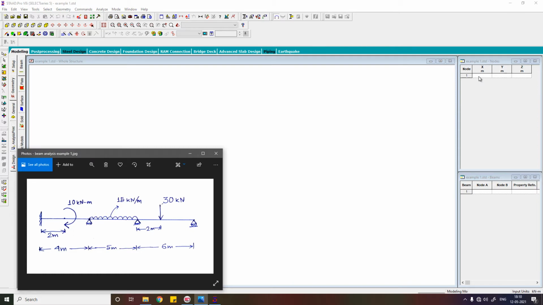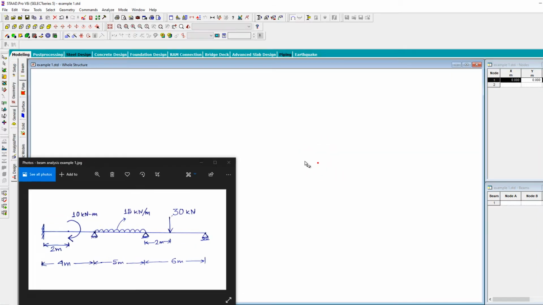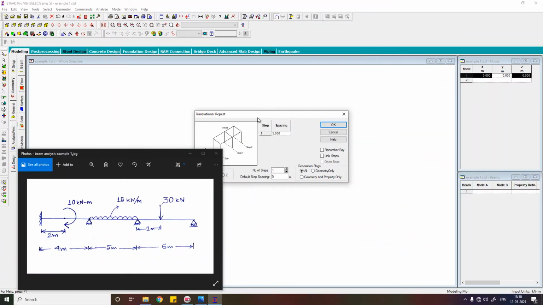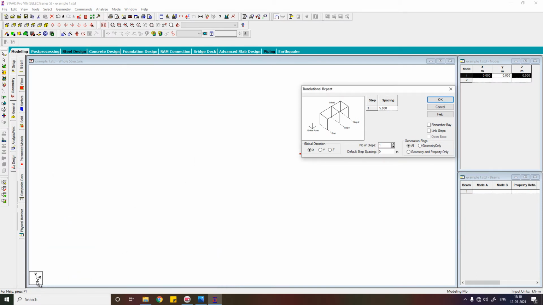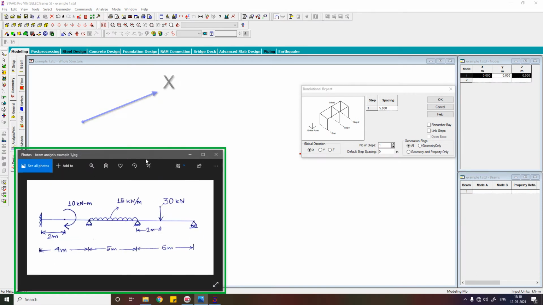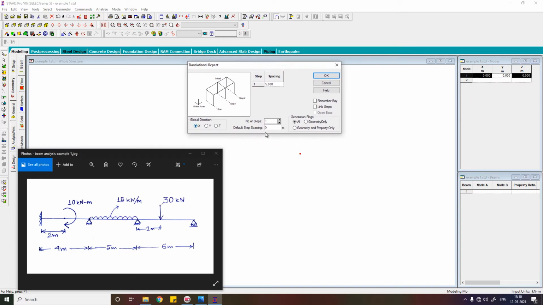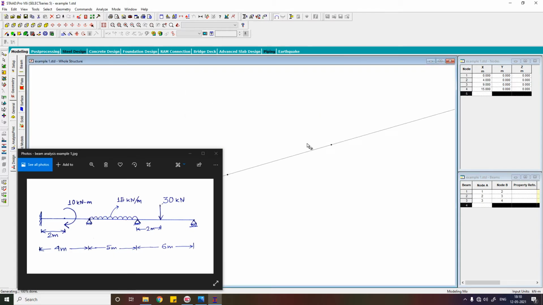Let us create it at 0, 0. Select this and write down 0 and select the other cell. The first node will be created. Now we have to use translational repeat to create all the beams. Select the node cursor and select this node. Go to translational repeat. In our case, we have to repeat this in the X direction. So select X. The number of steps will be 3. Spacing: the first beam is 4 meter length, so 4, then 5, and then 6. Click on link steps and click on OK.